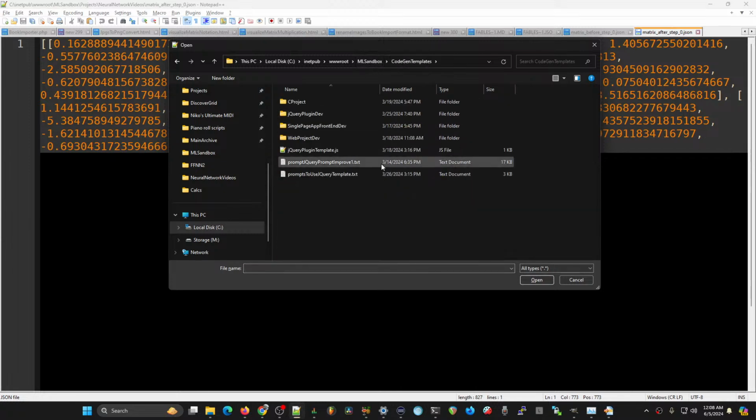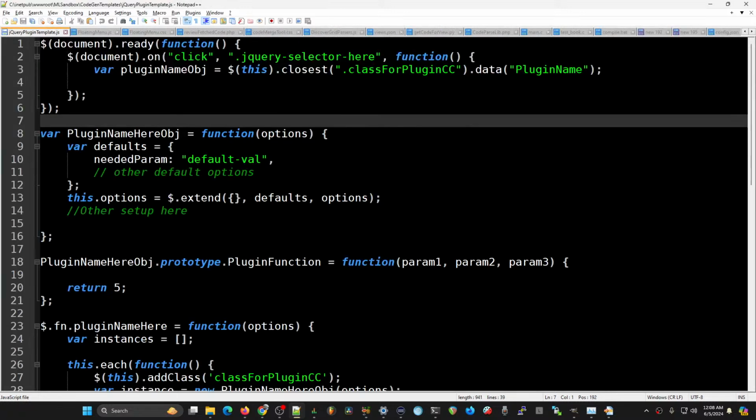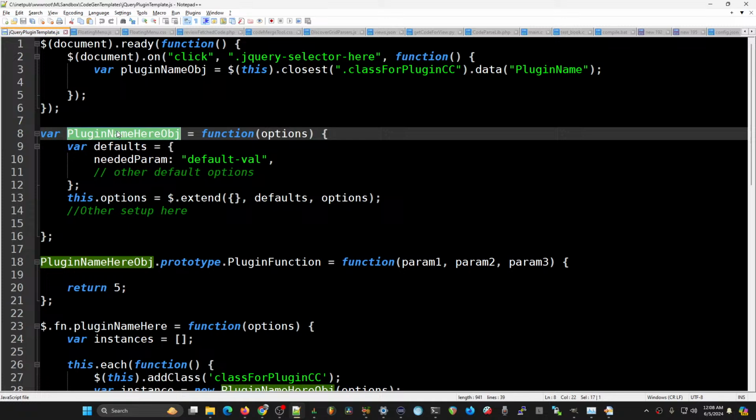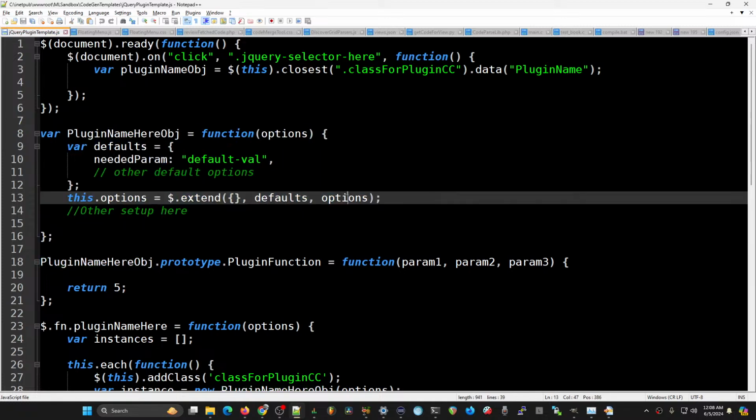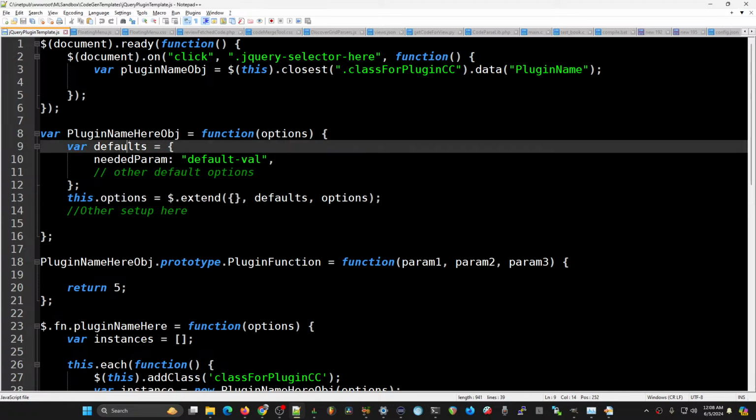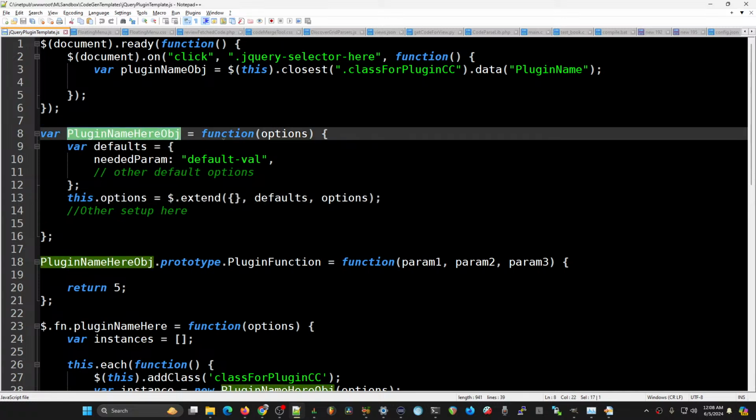Yeah, my code gen templates. So for example, I have this jQuery plugin template, and this is my favorite way to structure the plugins. Basically what you do is you have a plugin object, which equals a function. It's actually just the name that equals the function. It's a function variable that's named somewhat akin to your plugin name object, or whatever you want to call it.